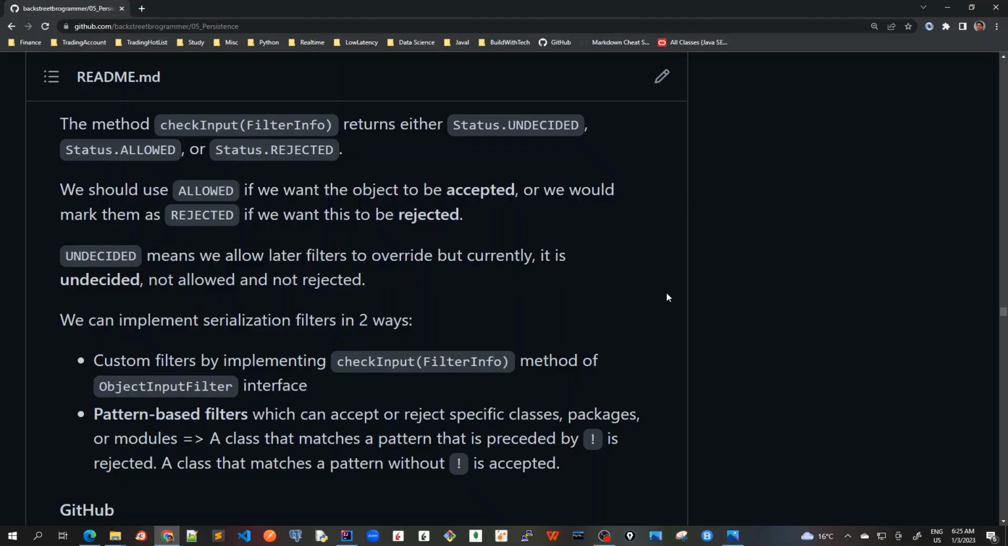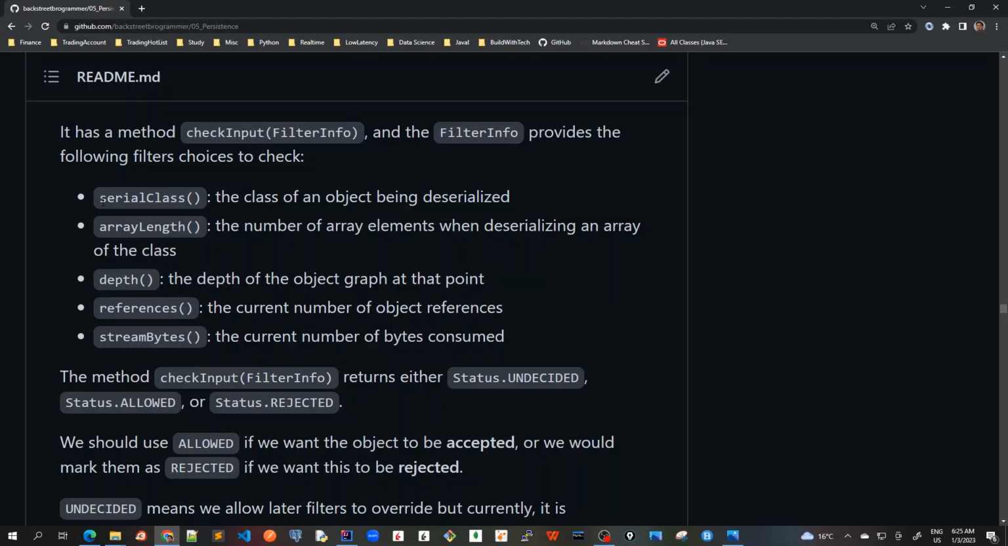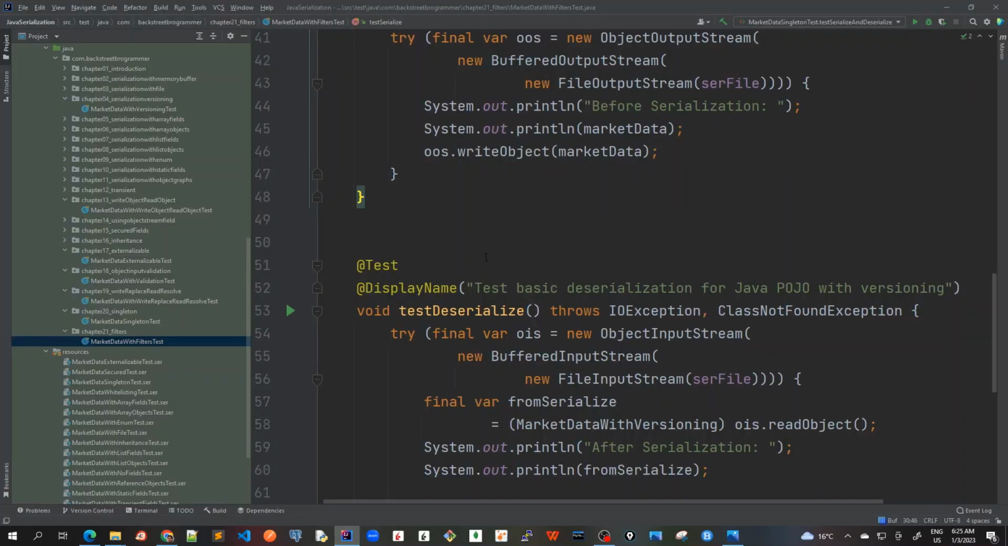Now, as we discussed before, for the deserialization process, we will implement two ways to filter our deserialization. The first is using custom filters by implementing checkInput from the ObjectInputFilter interface. And the second, we will check for pattern-based filters. Let me do it for serial class first, where the class of an object being deserialized is exactly the same as market data with filters that we are checking here.